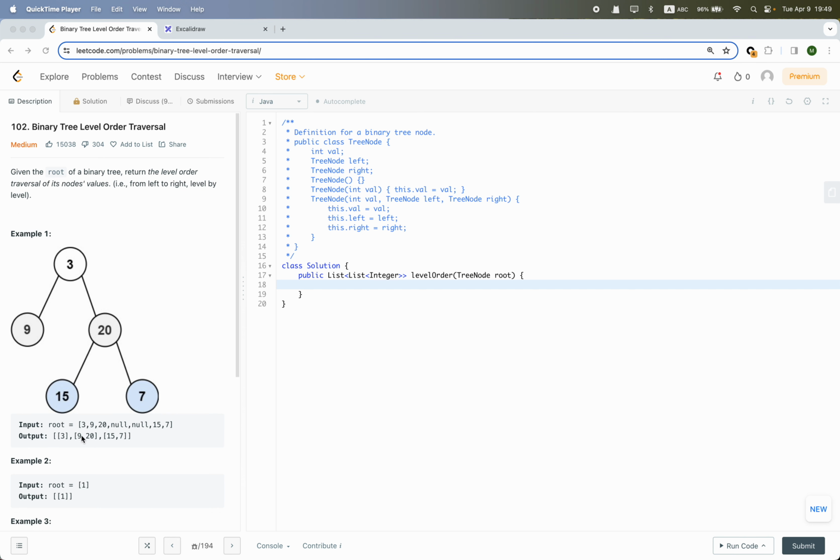So as you can see, the output will be a list of lists, right? The first level is a list of 3. The second level would be a list of 9 and 20. The third level will be a list of 15 and 7. The tree node structure is defined here. It has the int value and the left node and the right node.